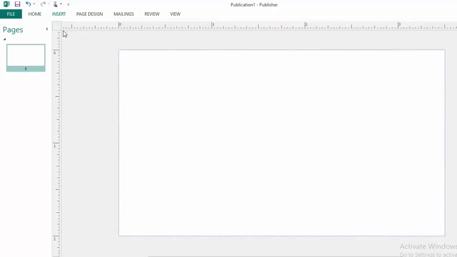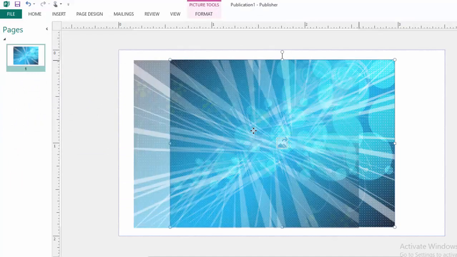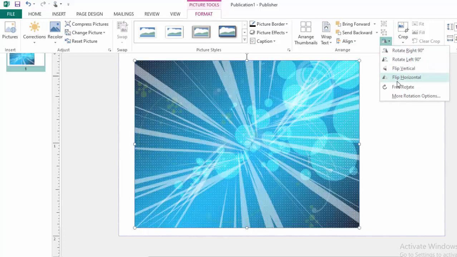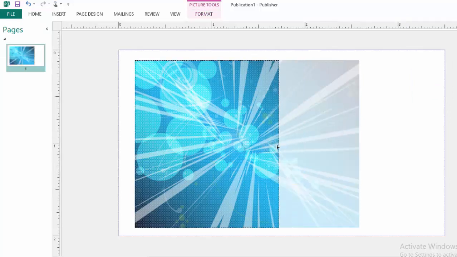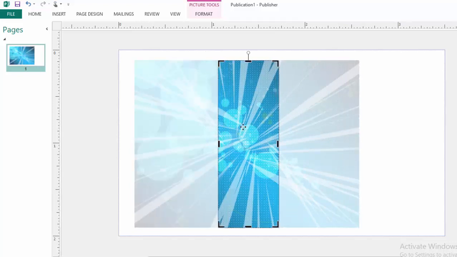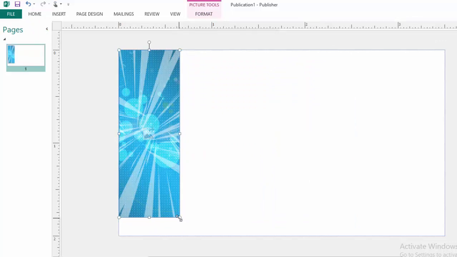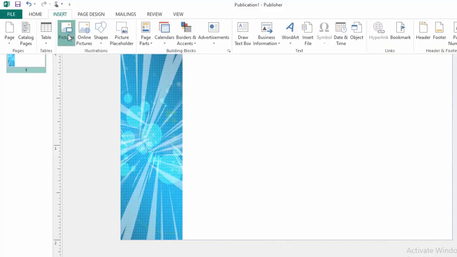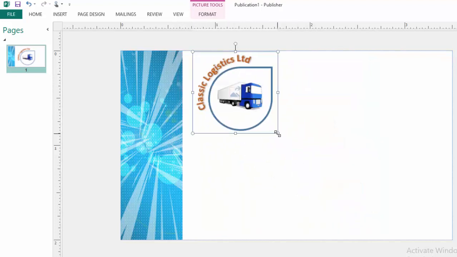So I will go ahead and insert the picture of the background which I have in the folder, and I want to flip this so that these bubbles come on the left. So I'll just click Format and choose Flip Horizontal here. I want to crop it also. Just want a thin strip of this image, and just click Crop, put it right there. Well and good. I will go ahead and insert my logo which I made. Somewhere here.